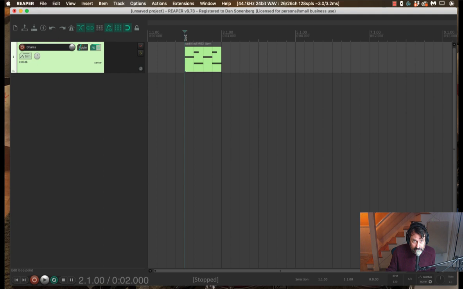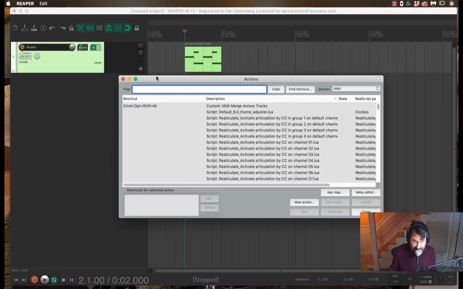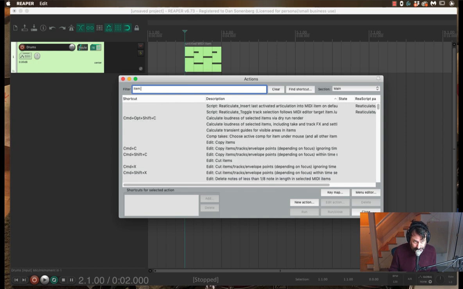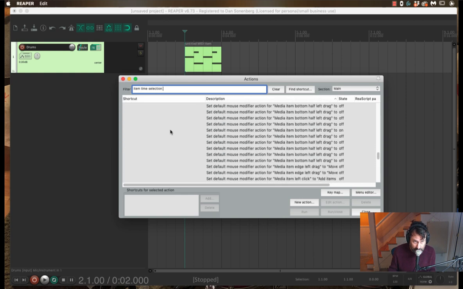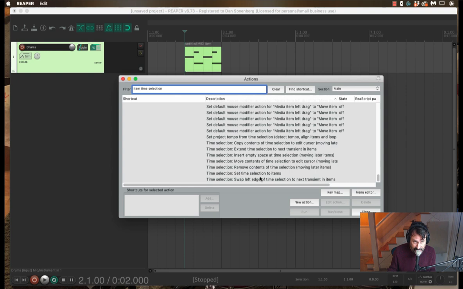Now, I could click and drag up in the timeline, but I'm going to hit escape to clear that because I think there might be an easier way to do that. So I'm going to hit question mark to load my action list, and I'm going to choose item, time selection. I'm looking for something like set time selection to items. Now I have some extra things in my list. Yours might not be as complicated. I loaded some extra actions, but I want to set the time selection to items or item.